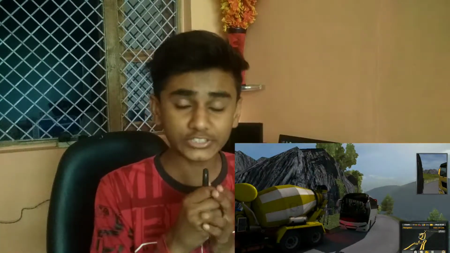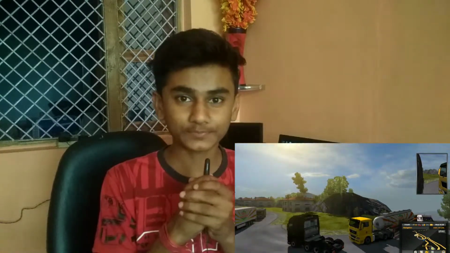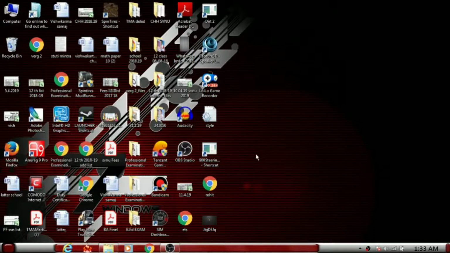As you can see, in this gameplay that is running here, the traffic is too much. You can increase this traffic by just making some changes in the config.cfg file of your Euro Truck Simulator 2 game. So let's go to the computer screen, where I will show the changes that you need to make in the config.cfg file. Okay friends, now we are on our computer screen.